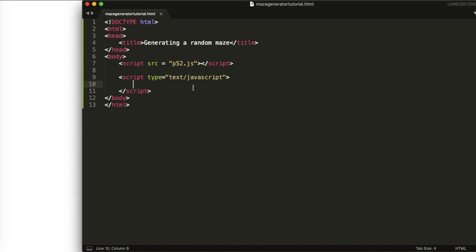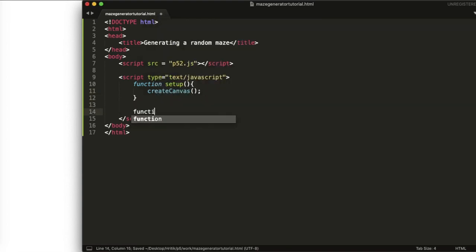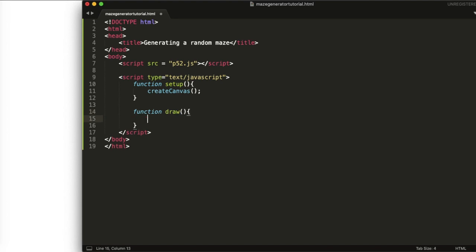Any p5.js program always needs a setup function and a draw function. Well, it doesn't always need them, but you know. Then we're going to create the canvas afterwards, and in draw, you can give a background. I like 50, which is a grayish color.